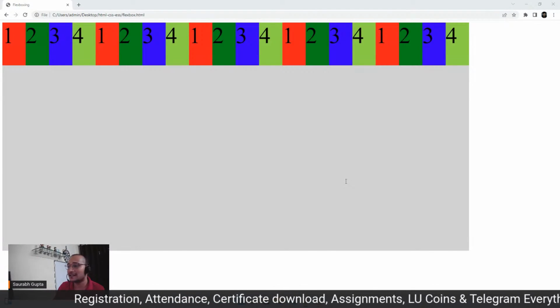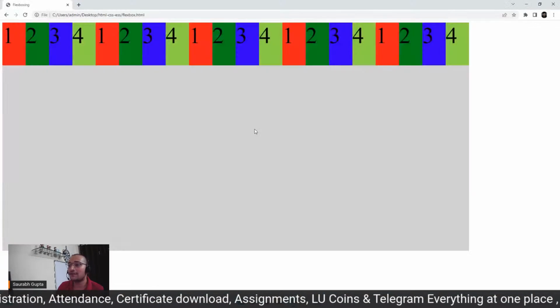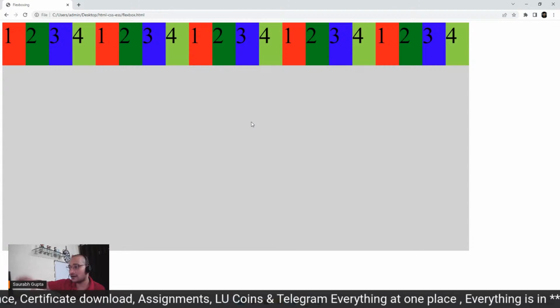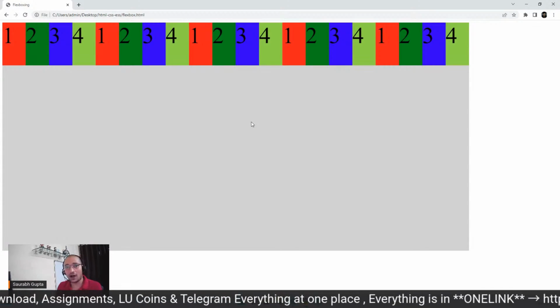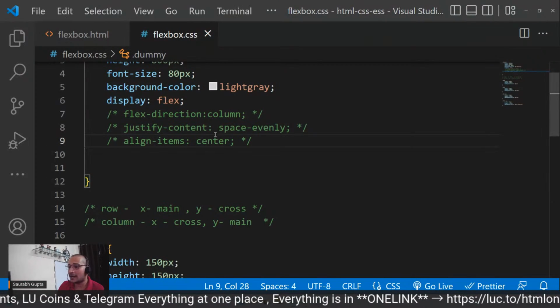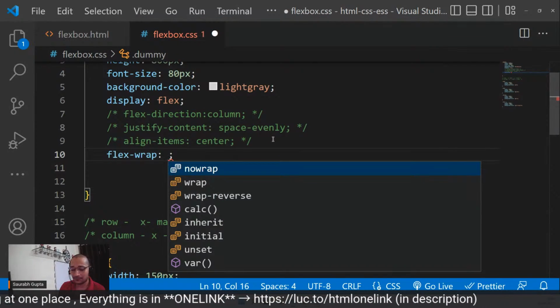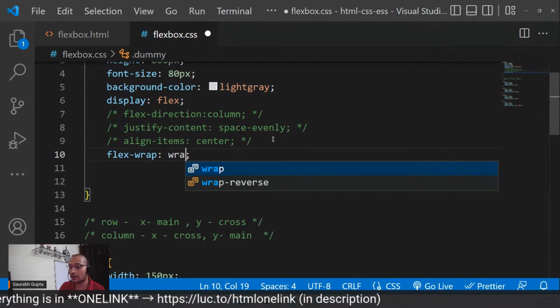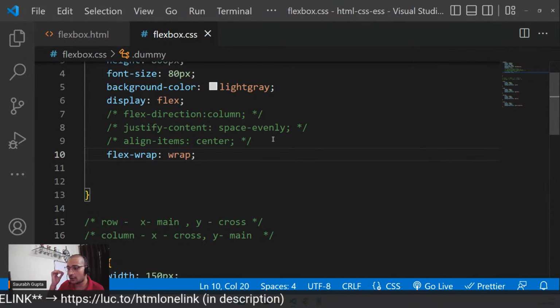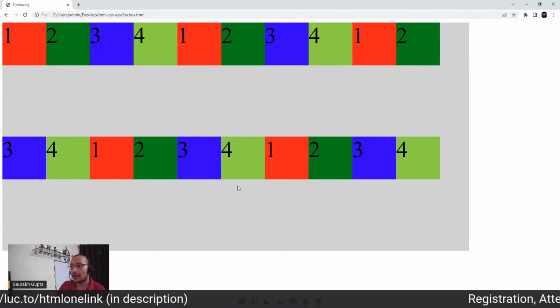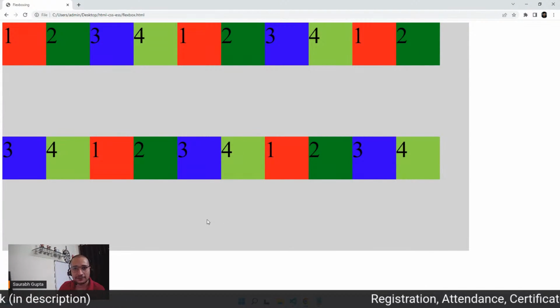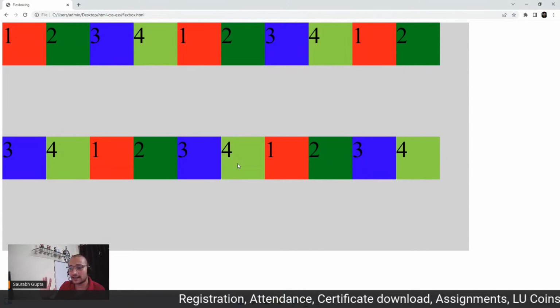If you don't want this shrinking to happen, and you want the elements which are bigger to come down, not in the same line, for that, just go here and use a property called flex wrap. By default, it's no wrap. You have to give wrap. In this case, now you'll see it comes like this. Perfectly fine. Is that clear, everyone? All set?